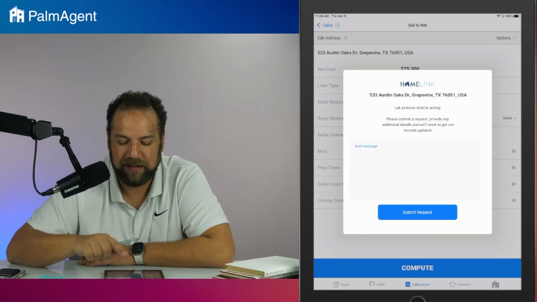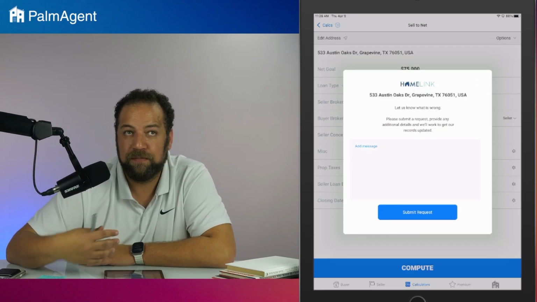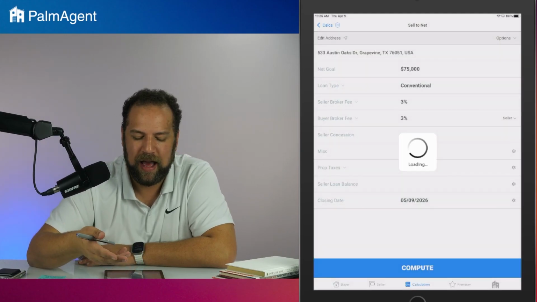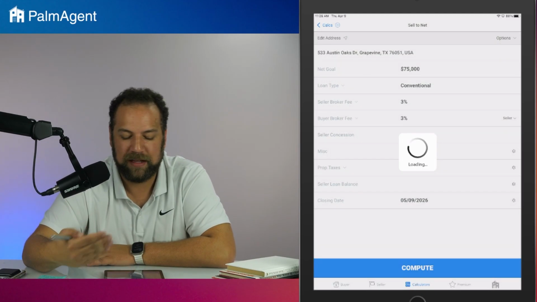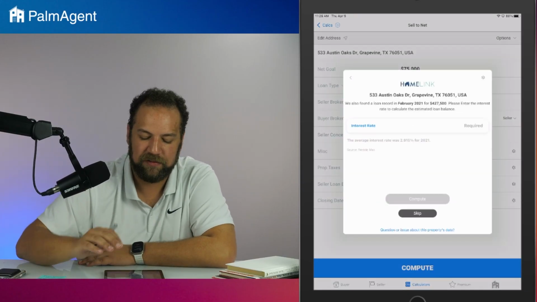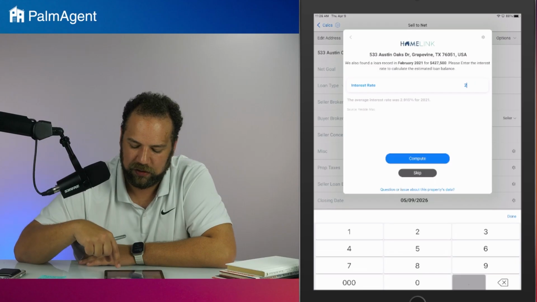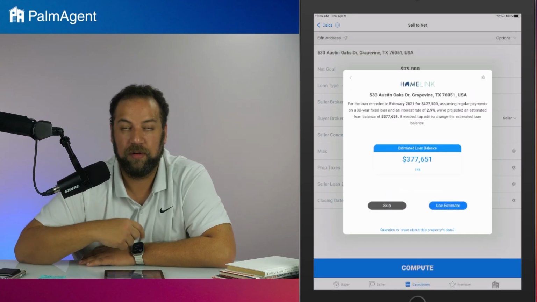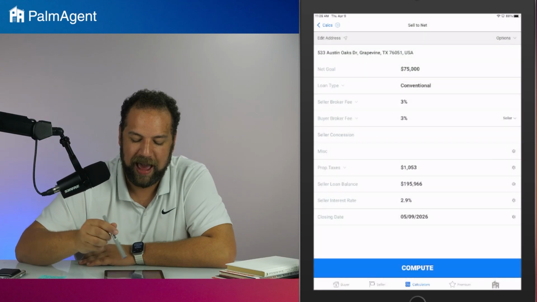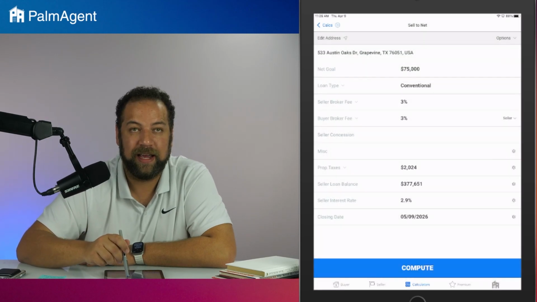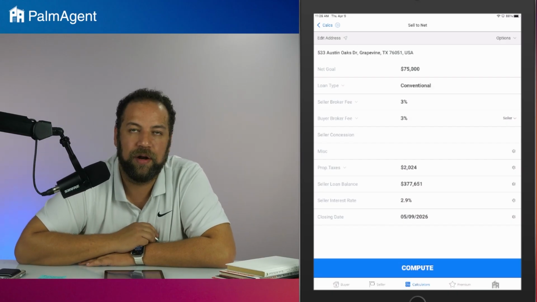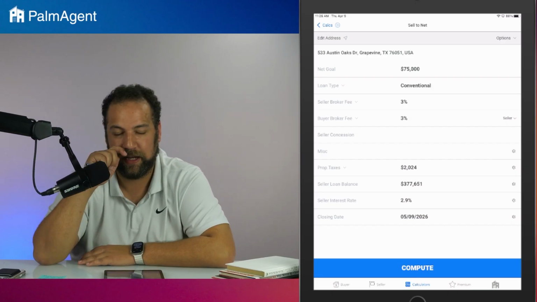So I wanted to point out this option here for letting us know if there's any issues with the data, but I'm going to go ahead and use that data. So I'm going to plug in that address into HomeLink. It's going to pull, of course, the taxes for me. And then when I press next, it gives me the ability to add that interest rate. I'll do that, 2.9, hit compute. There's how much that homeowner still owes. And I can press use estimate to have that information loaded into my input screen here. So I've got the taxes and I've got the loan balance loaded right into my sell-to-net calculator here.